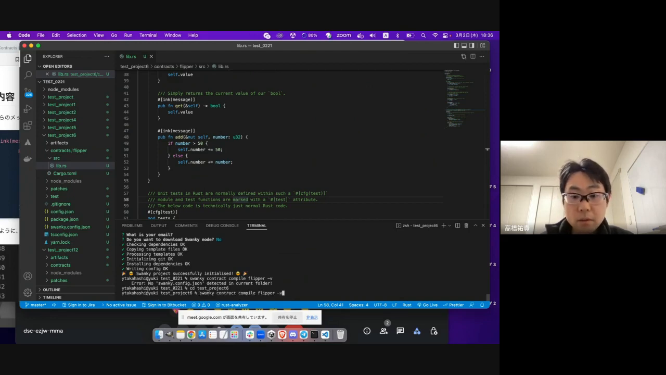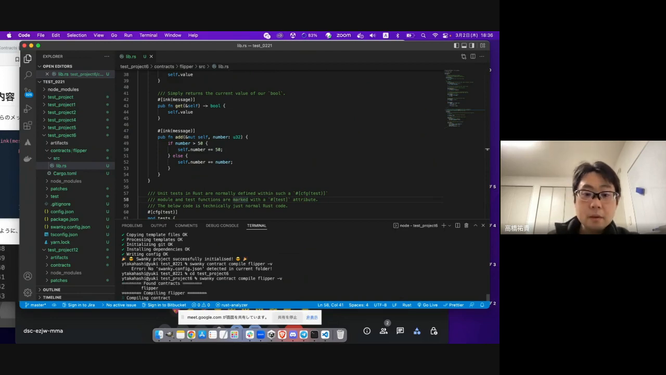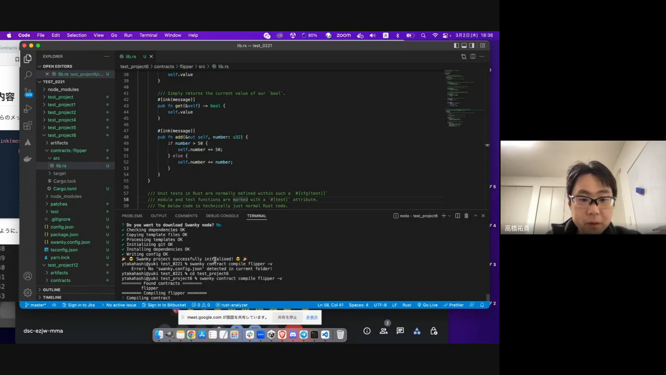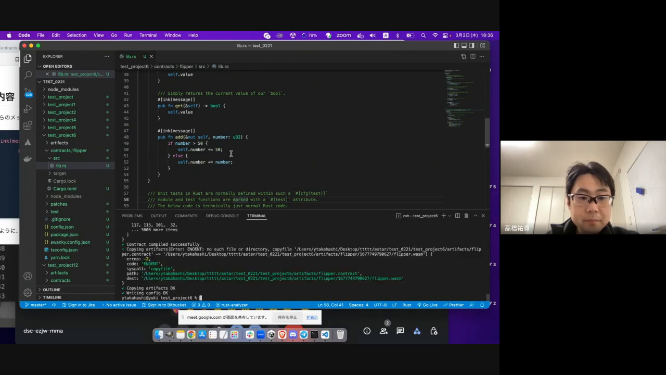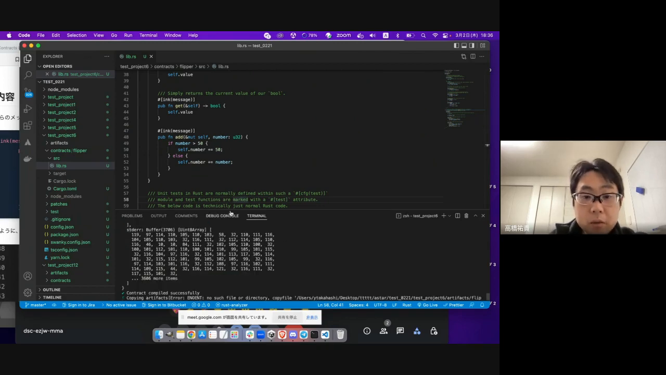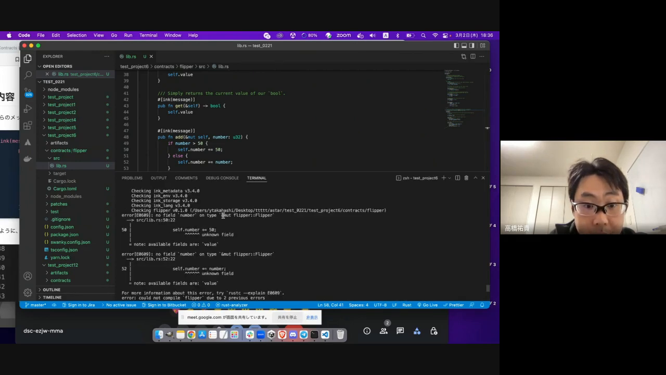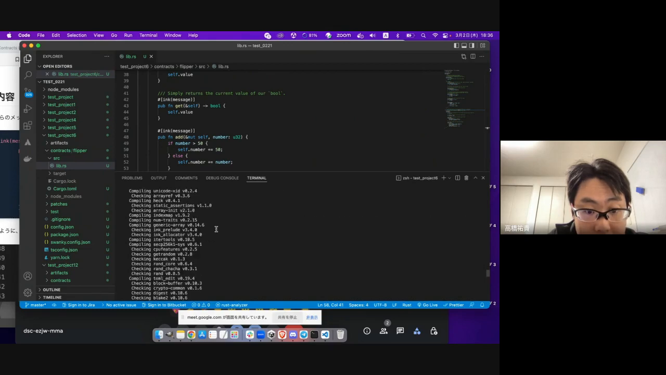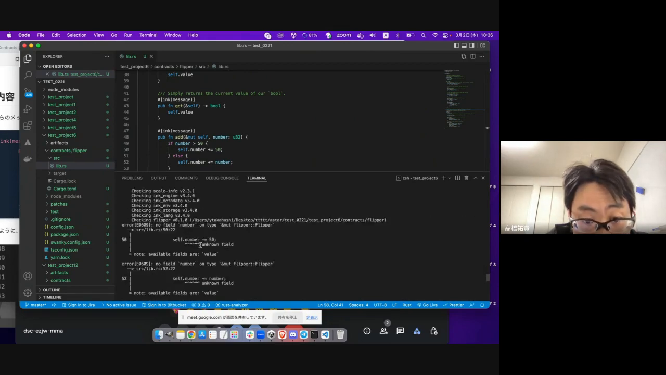So, yes, it starts compiling, but an error will happen. Then let's wait a few seconds. Now compiling, but an error will happen. The error happened, so let's see the error message. The error message is here: unknown field.